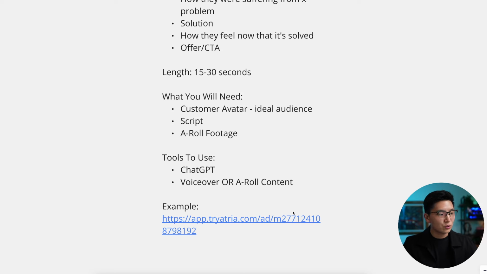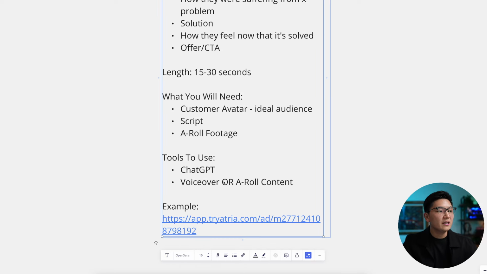All right, tools to use again, right? ChatGPT, voiceover, or A-roll content. If you are doing the voiceover, similar thing, I would voiceover it myself, right? Or someone else, like a friend or whatnot. You can even use 11 Labs, right? Or the TikTok voice generator to give you different variations as well as target different avatars. So for example, for TikTok, you can use the female voice. And for 11 Labs, you can use the AI Adam, or you can even do a voice simulator right now where you can upload some things. But I'll show you that in a different video as well.